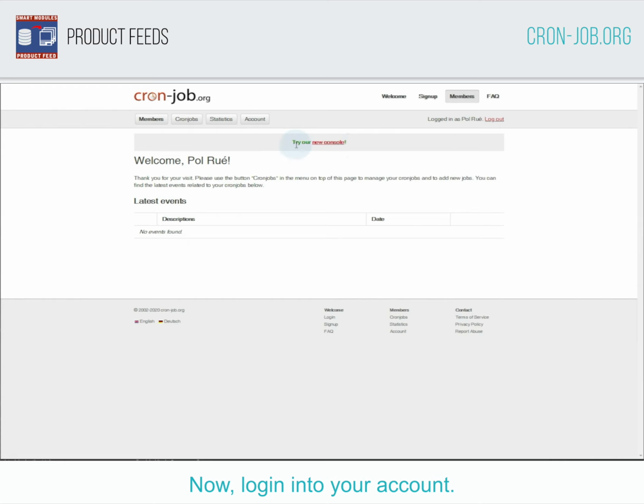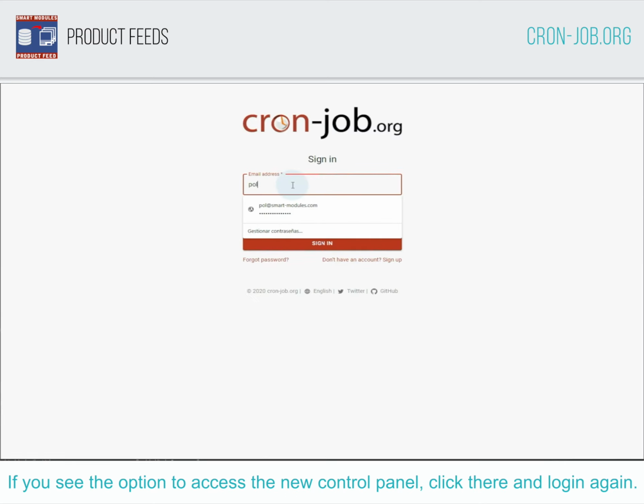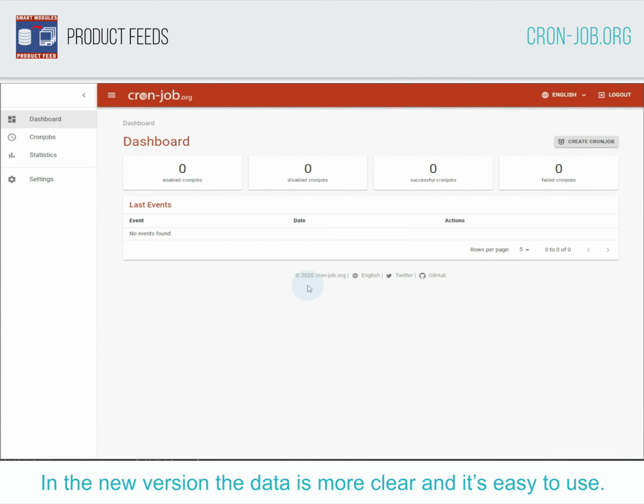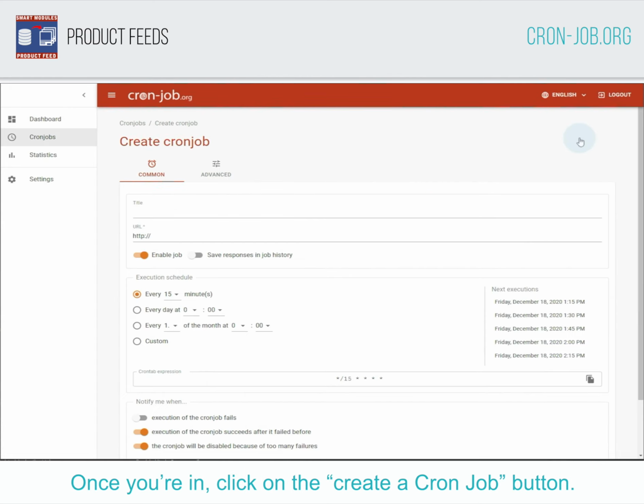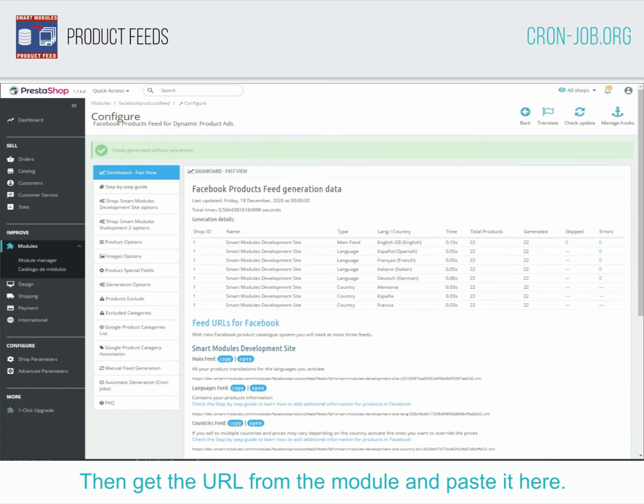Now, log in into your account. If you see the option to access the new control panel, click there and log in again. In the new version, the data is more clear and it's easy to use. Once you're in, click on the Create a Cron Job button. Then, get the URL from the module and paste it here.